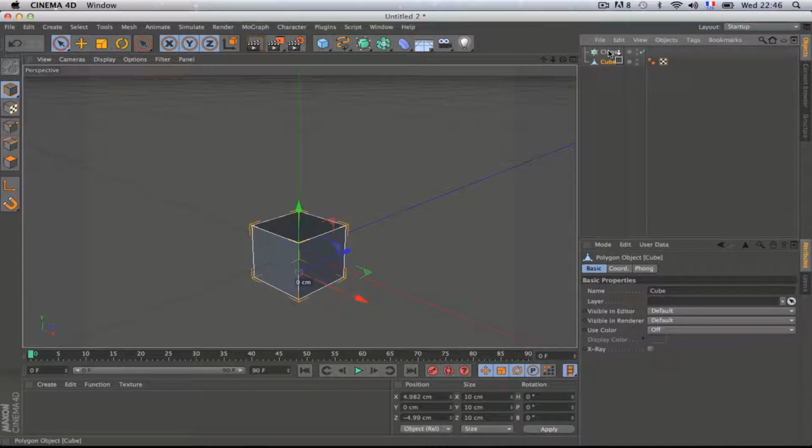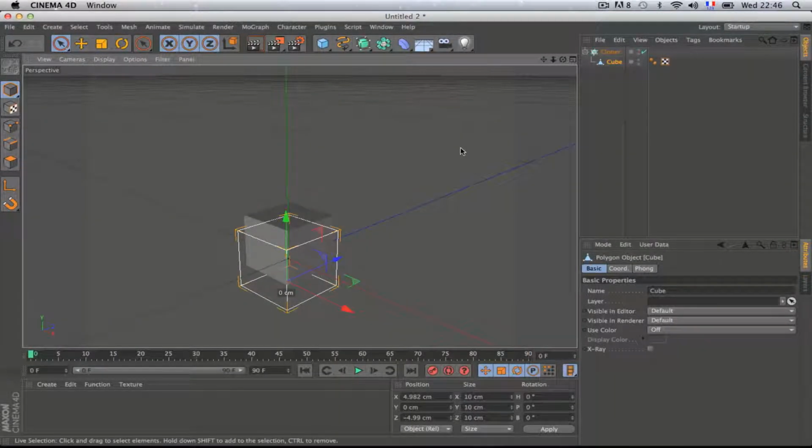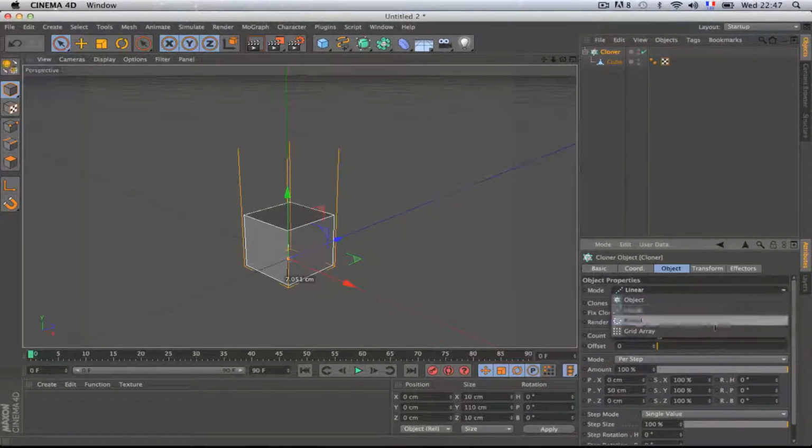So as soon as I drag it, you can see the point which is pointing down. That means you are dragging the box under the clone object. So I'll release, and you can see nothing much happens, because you need to go and do some changing on the clone object so you can get what you wanted. First of all, I click on clone object, and then I go on this mode. You can see the mode here. You need to change this mode. You click on there and change it to grid array.